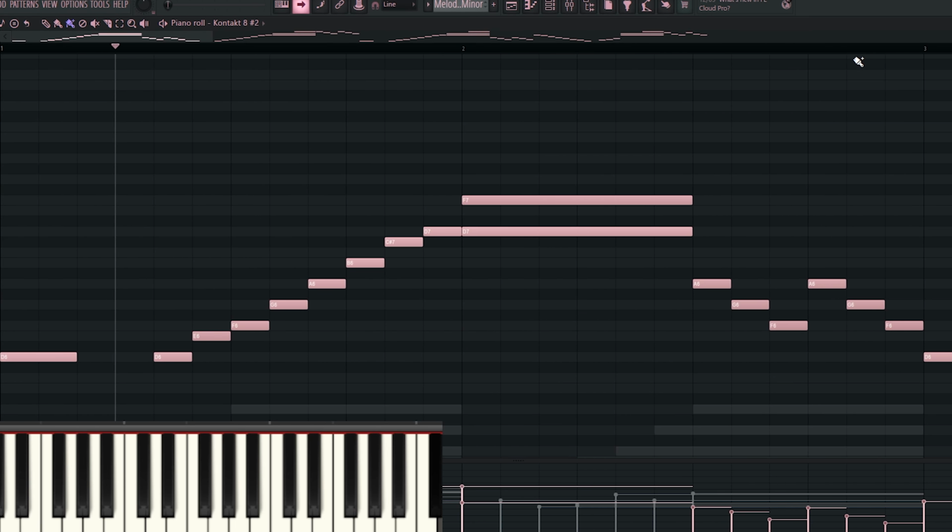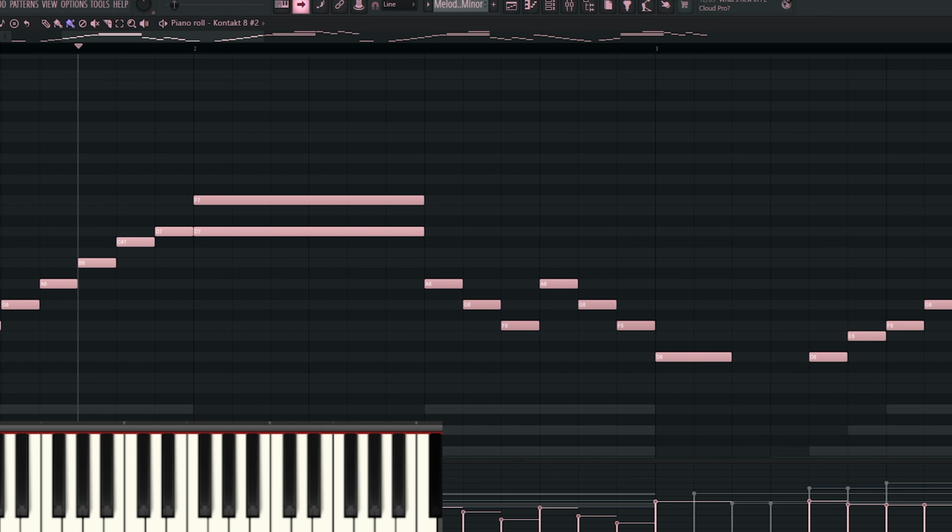So you can kind of feel that hopeful tonality from it, like right here. It's kind of hopeful until you reach down that minor third again. So here, and then we reach the minor third here, and then you get sad again.